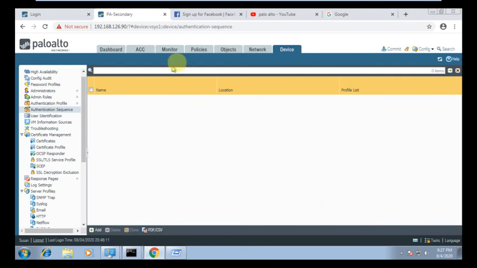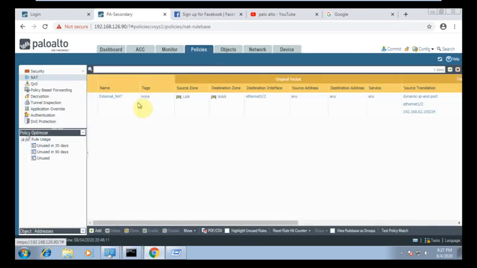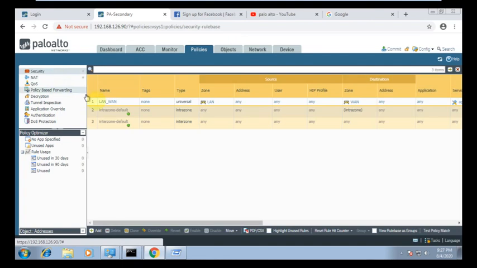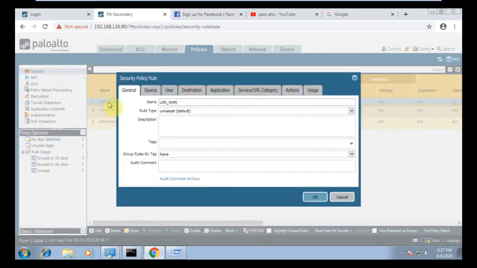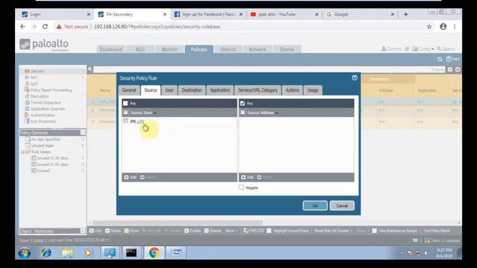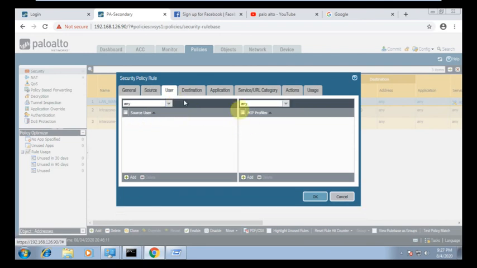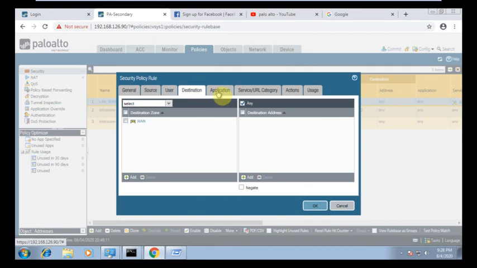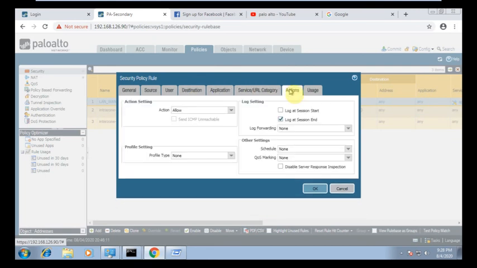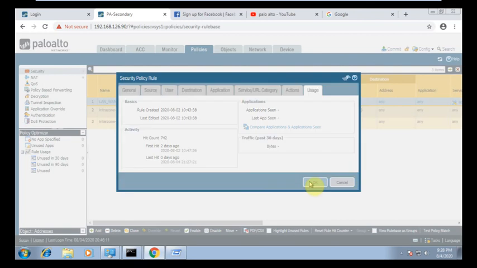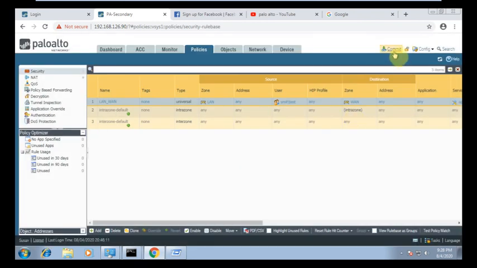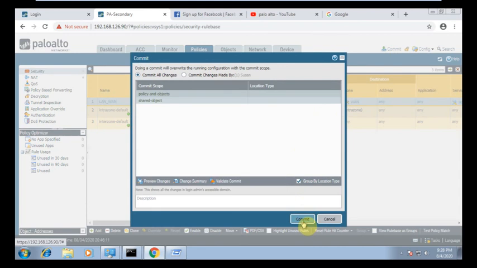Now I am creating one policy, security policy, LAN to WAN. I already have one internet policy. So the source is LAN, user, there is no user, so I am using one Palo test user. Destination will be one, application any, and default action allow. Now I'm going to commit these changes.